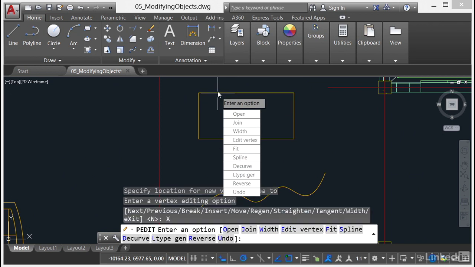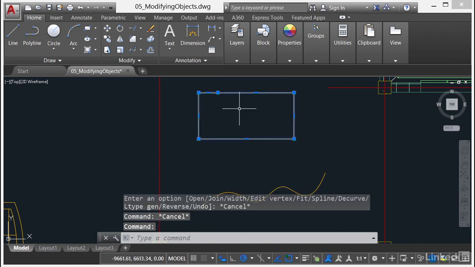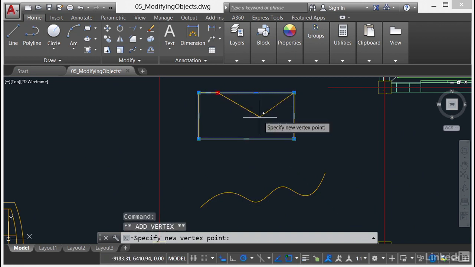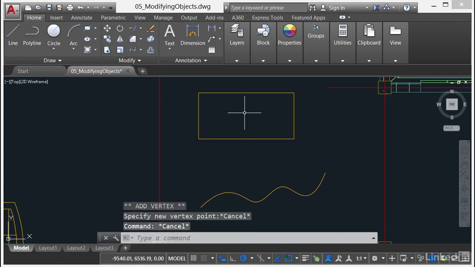When I click on exit now, and then hit escape just to come out of the polyline edit command, if I select that polyline now, you can see I've got an extra vertex in there, an extra snap, an extra grip. And I can stretch that vertex, add a vertex, or remove vertex. So if I select that grip and go add vertex, I can add a new vertex as well if I want to, using the grip editing tools. That's one of the neat tools for editing polylines.